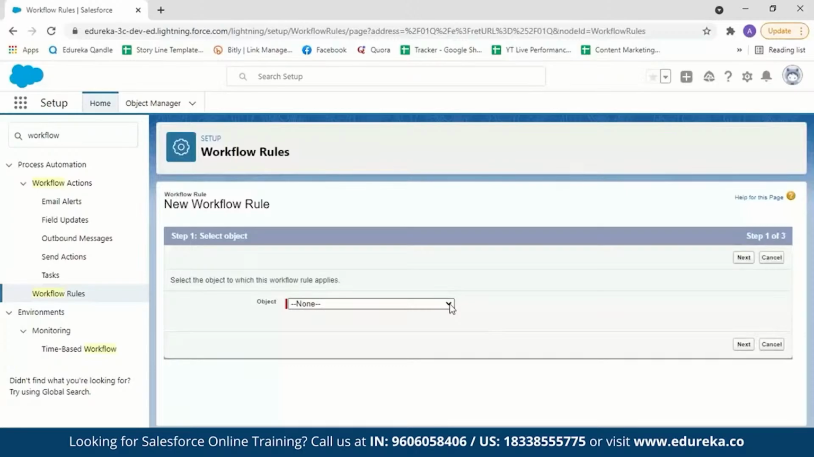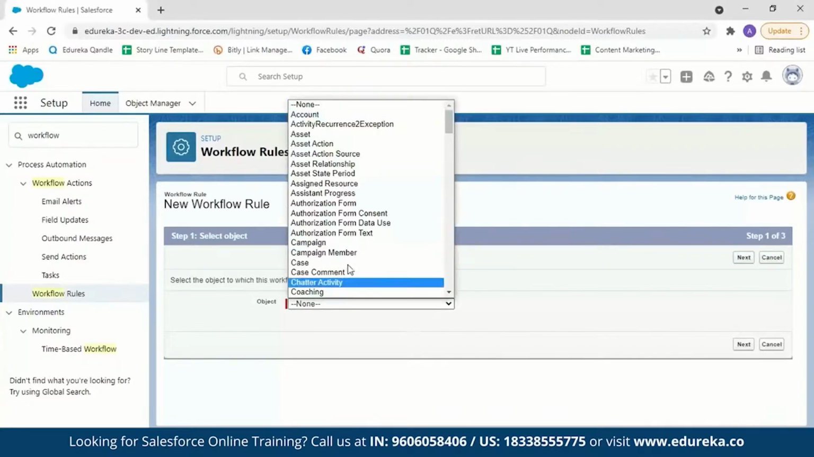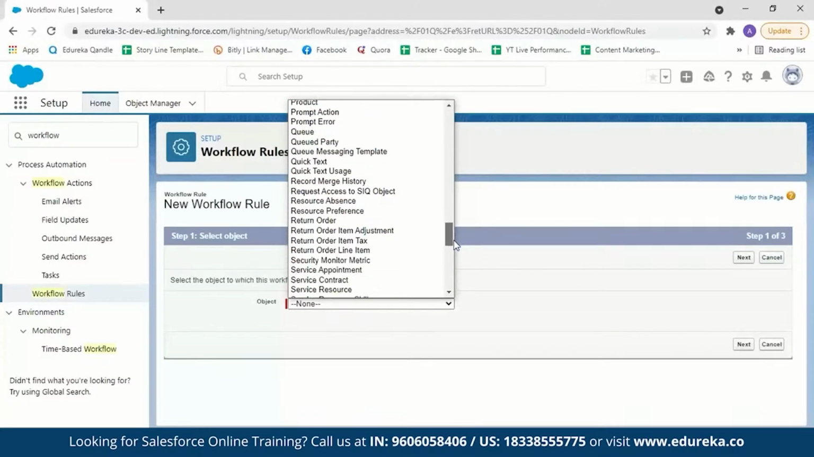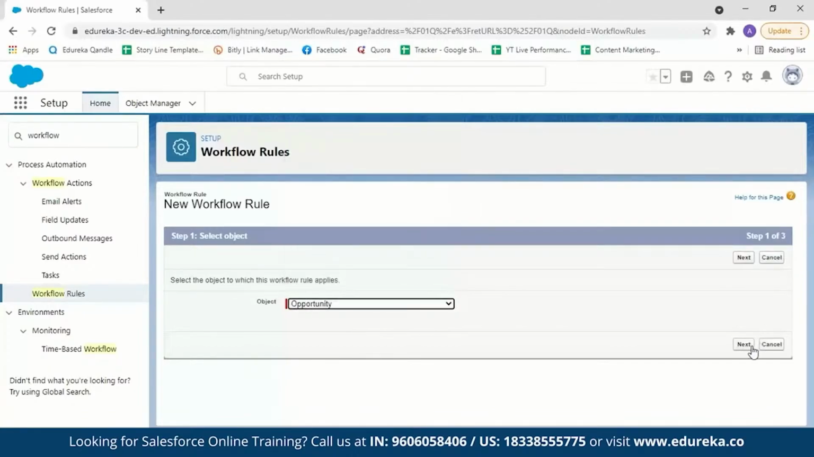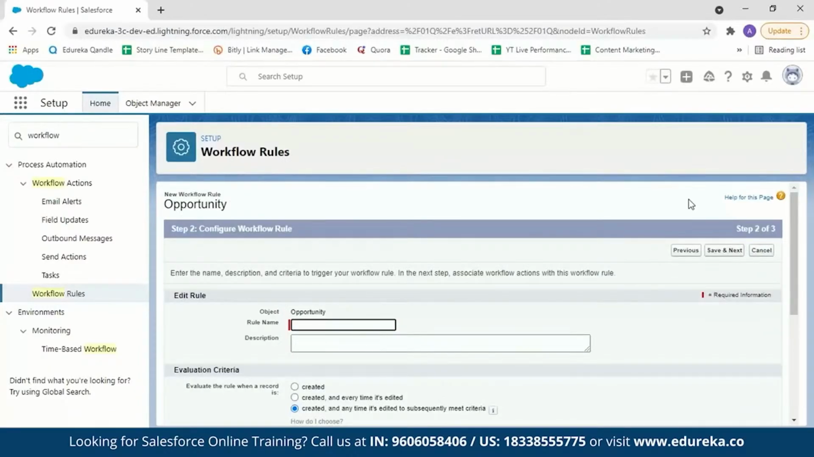Now it'll ask us which object we want to set the workflow rule on. For the demo, we're going to create a workflow rule that will automatically send an email to me whenever a large deal in opportunity is created. So our object will be opportunity here. I'll just select opportunity from here and click on next. This is step one. You have to select the object on which you want to apply the workflow rule.